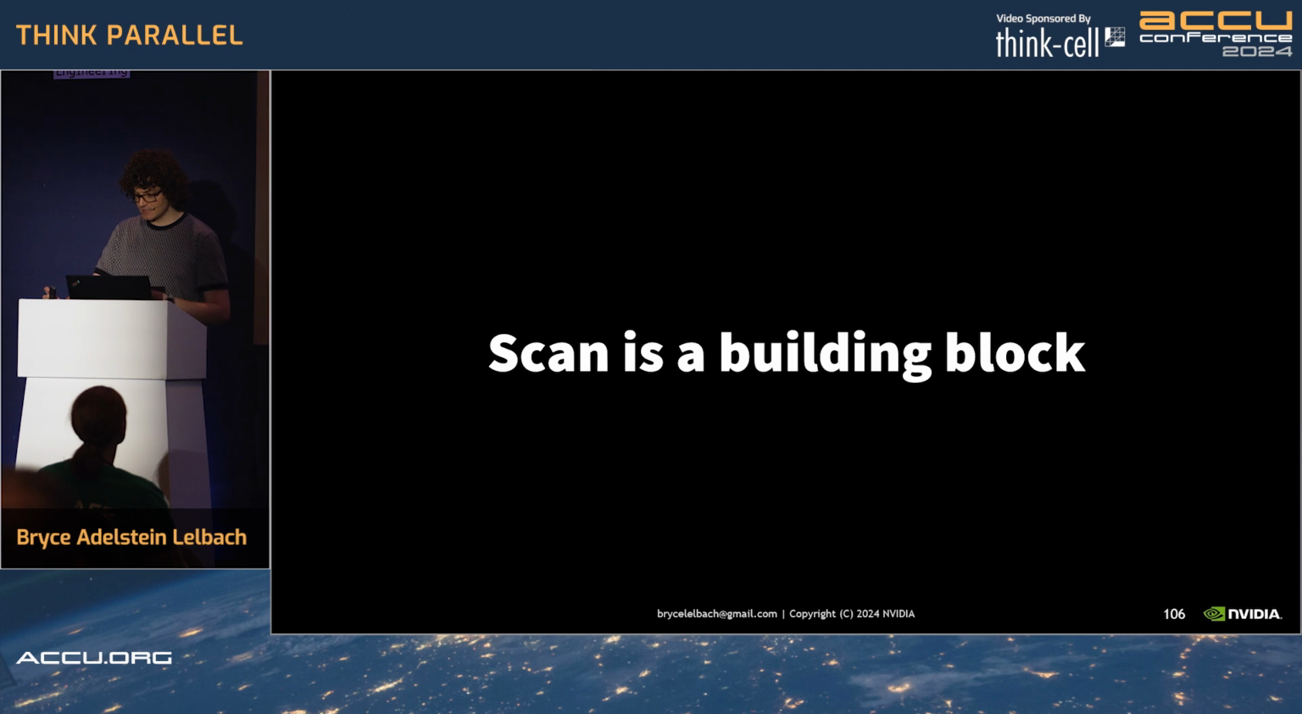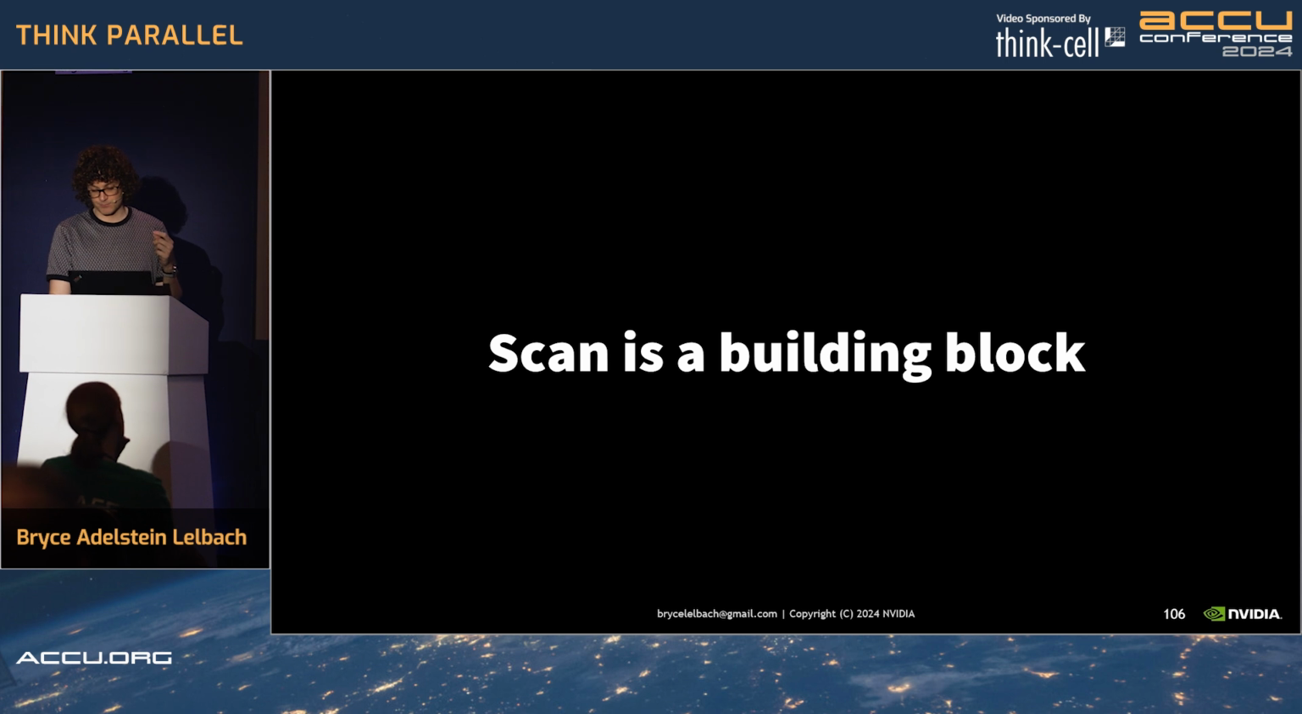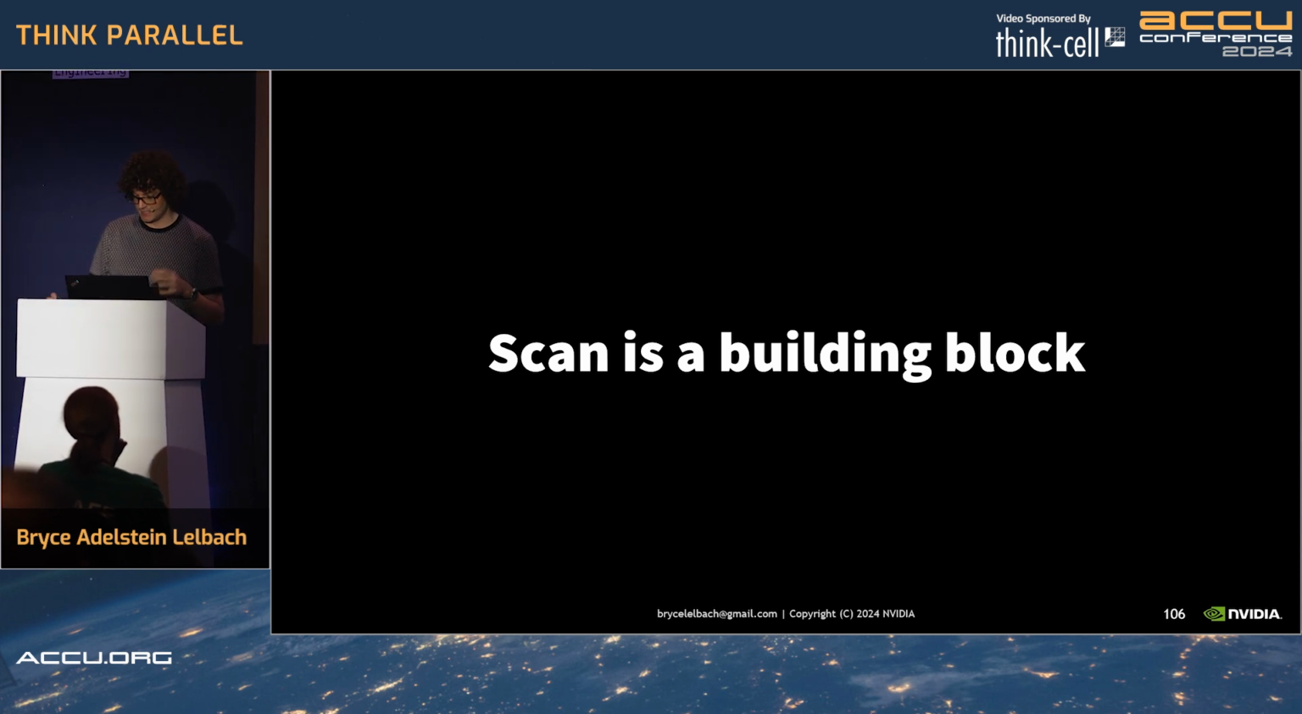So scan is worthy of study on its own, but its importance lies in what we can build with it. Many problems have a summing, counting, filtering, searching, or neighbor-aware aspect, and those can often be solved with a scan. So we're going to look at two examples of problems that we can solve with scan today. And the first one is copyIf.